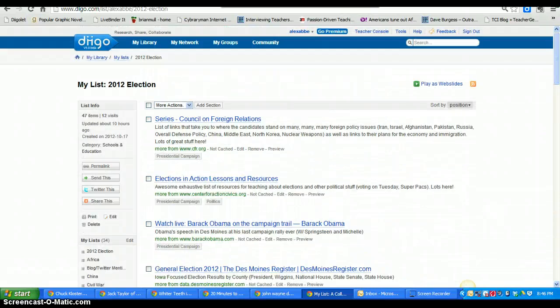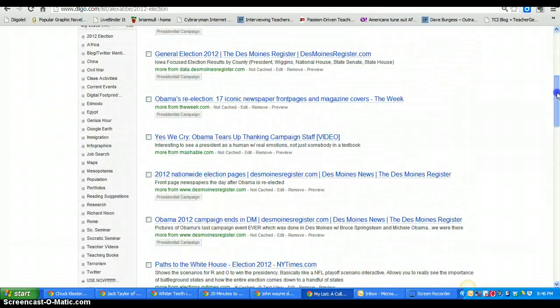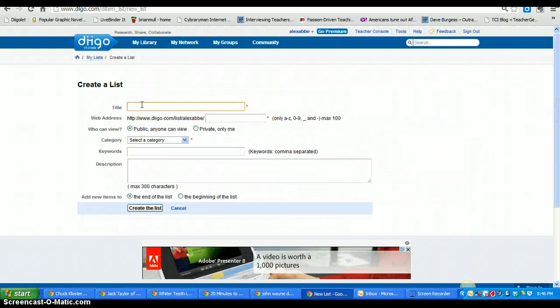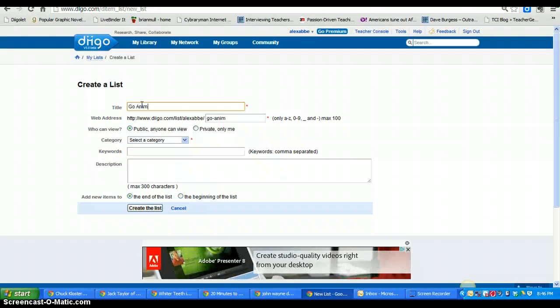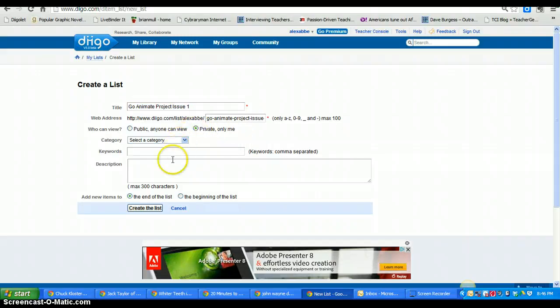So let's create a new list here. It will be in the bottom left-hand corner of your Diigo library. Create a new list. And I'm just going to call this Go Animate Project Issue 1. My recommendation is that for each issue you have, you should have three for your project, just make its own little list. It's like its own folder where you can put all your bookmarks that relate to that issue. Make it private. If you want to, you can add a description. I'm not going to. I already know the whole purpose of the list. I click Create the list.